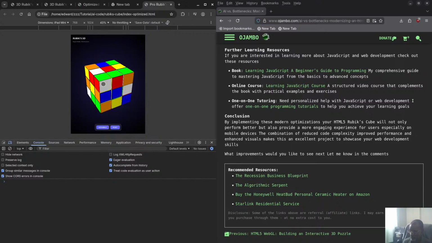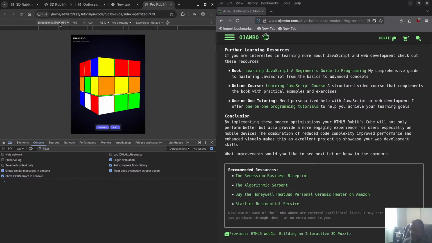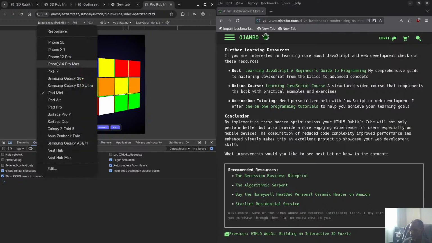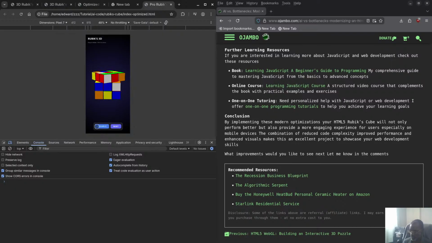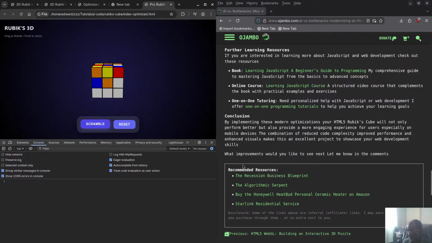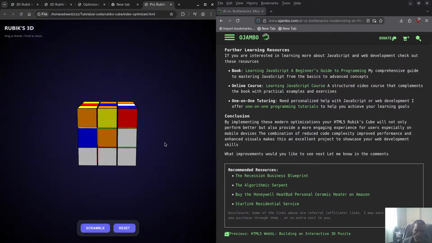There we go. So even on a phone or a small device, for example, you can say, oh, that's an iPad, okay, fine. Let's pick Pixel 7 as an example. Zoom out. You see, it will still work. And there you go. Scramble works, and so does reset. Yeah, so that's basically the tutorial.